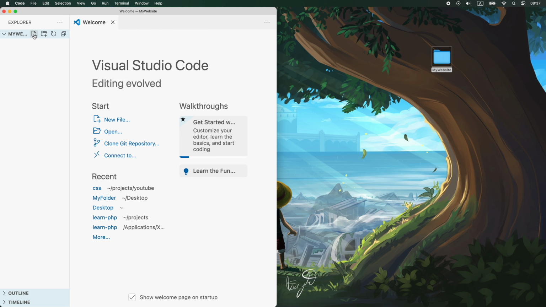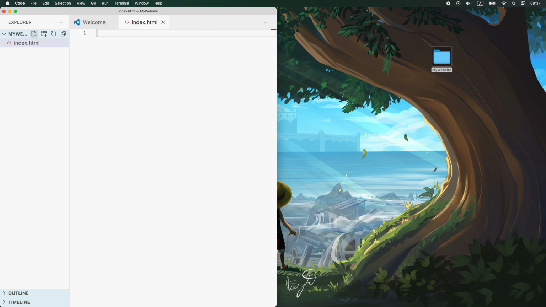Now create a new file and name it index.html. The index.html file is the default file that browsers look for when accessing a website directory. It's the main entrance to your website, like the front door to your house. You can have many HTML files in your folder, but it's best to always have one named index.html.